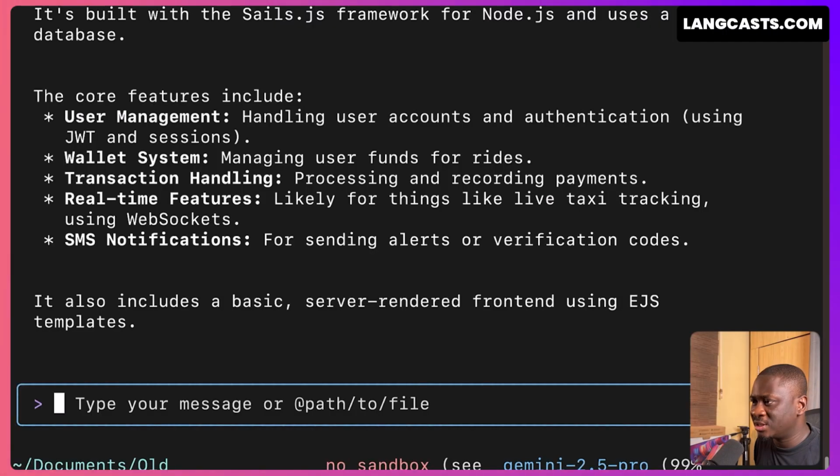It also includes a basic server-rendered front end using EJS templates. Yeah, I didn't really use that. I think it was just picking that from the scaffolding of Sails.js.